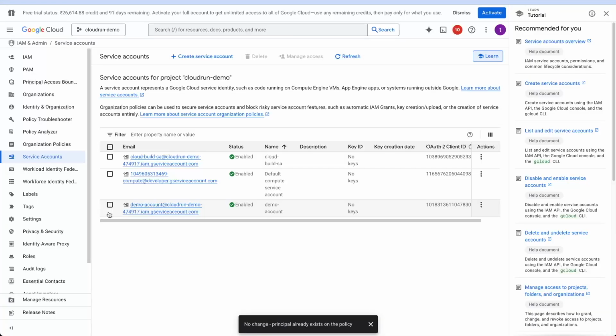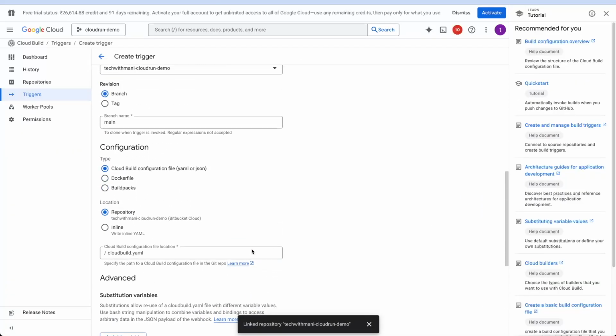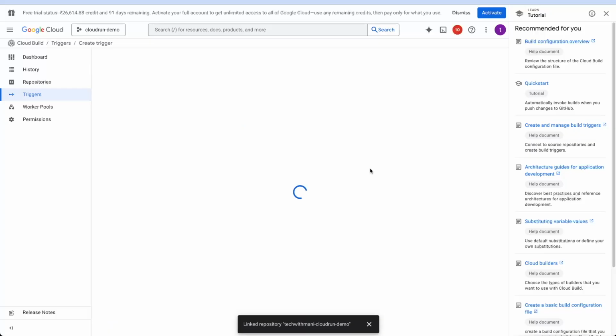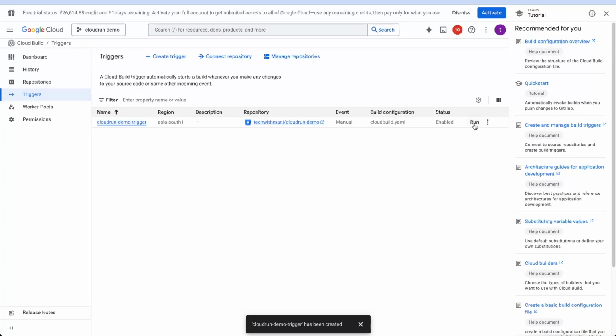Now let's get back to the trigger part. I think all the fields are filled. So let me click on create. The trigger is created. If I click on run, my trigger will be invoked. That is, it will establish a connection with the repository, read its source code, read the cloudbuild.yaml file, and initiate the build process.